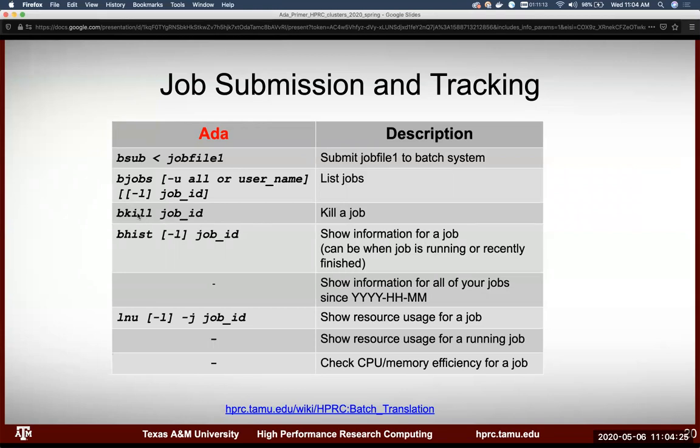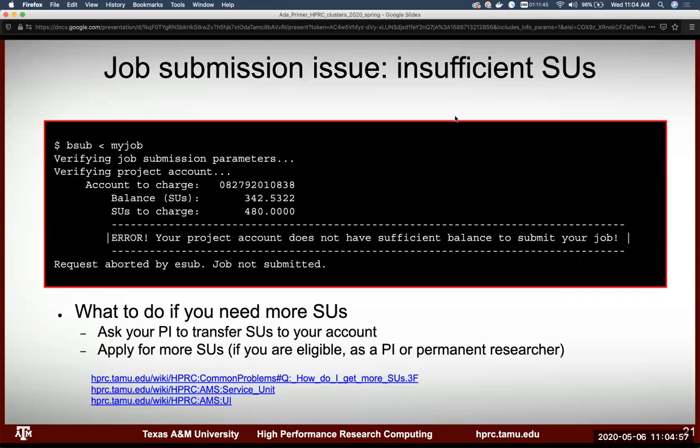If you have a job that you want to kill, you run bjobs, it'll show you your job ID, and then you can say bkill to kill that job. And then these other ones right here: bhist shows you history information for a job. It's basically the history command, like show me all the previous jobs. And then lnu, which is for list node utilization, shows you more detailed resource usage, like how many cores did you use, how much memory, that sort of thing. Those are useful, but they're really dense to go over right now.